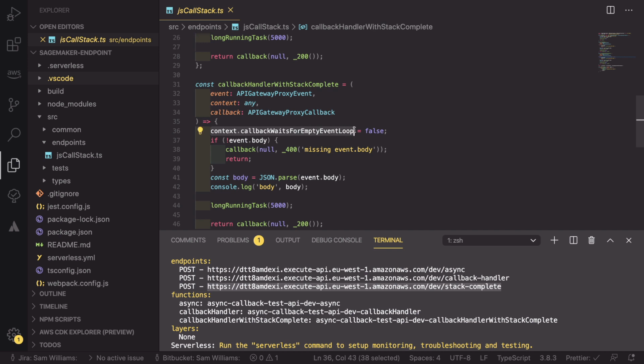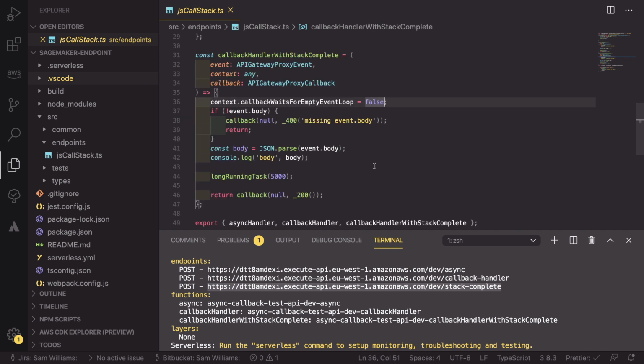In the final example, where we set callbackWaitsForEmptyEventLoop equals false, it does exactly the same as what happens in the normal callback version. But when this callback is called, it doesn't matter if there is anything waiting in the call stack. So this long running task doesn't matter at all and is abandoned. This means that your function returns as soon as callback is called, instead of waiting for every single line of code inside this handler to finish running before it can execute.